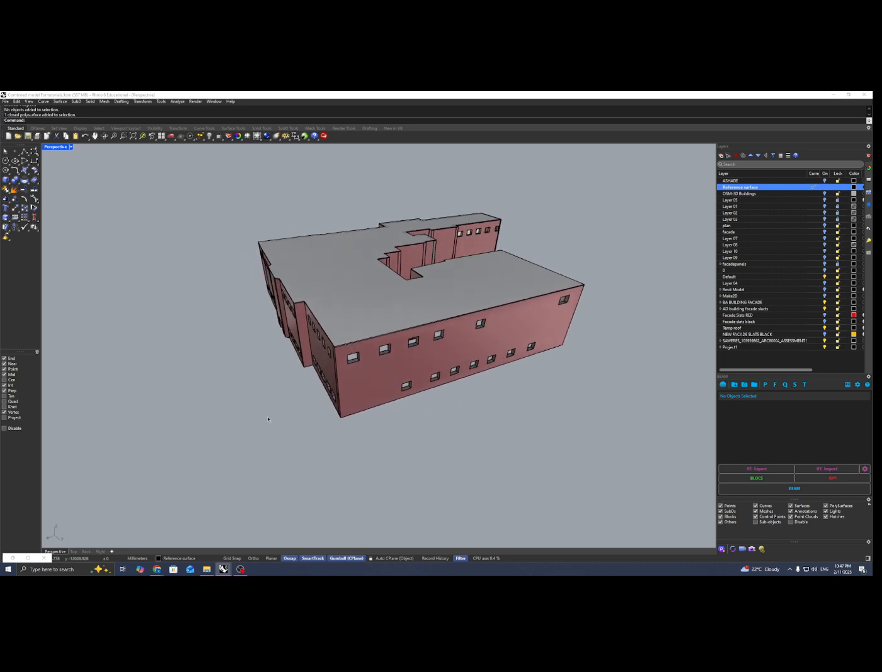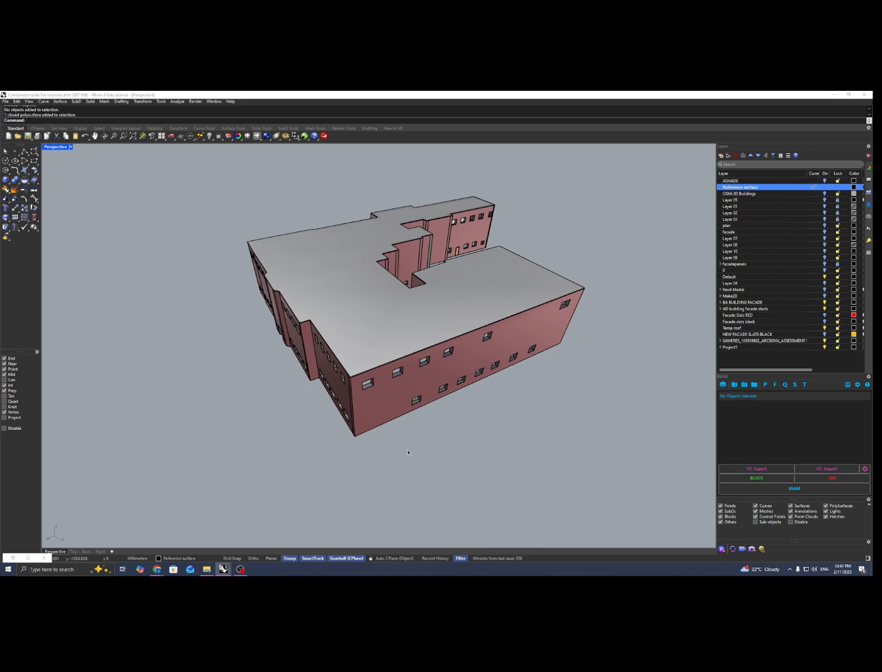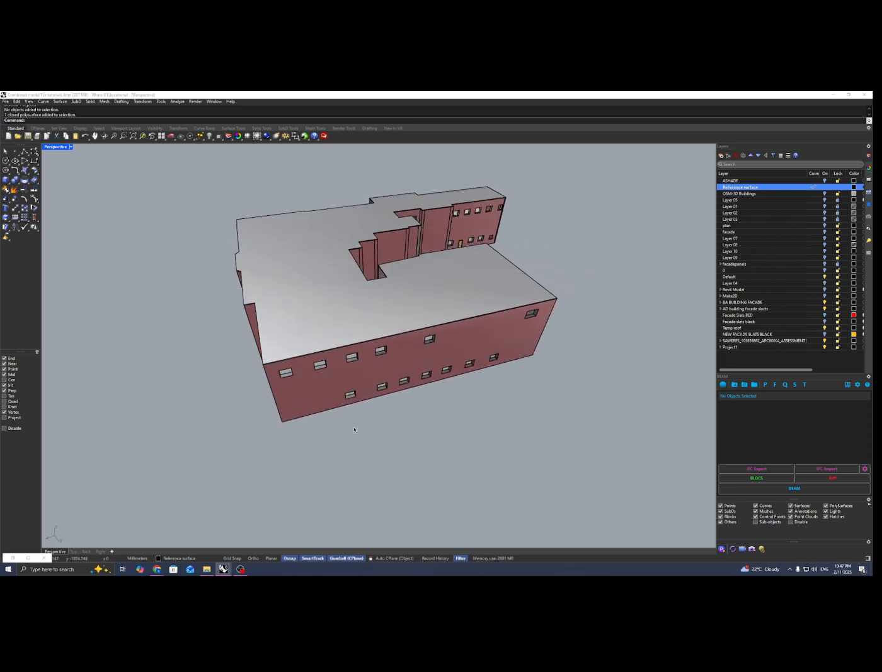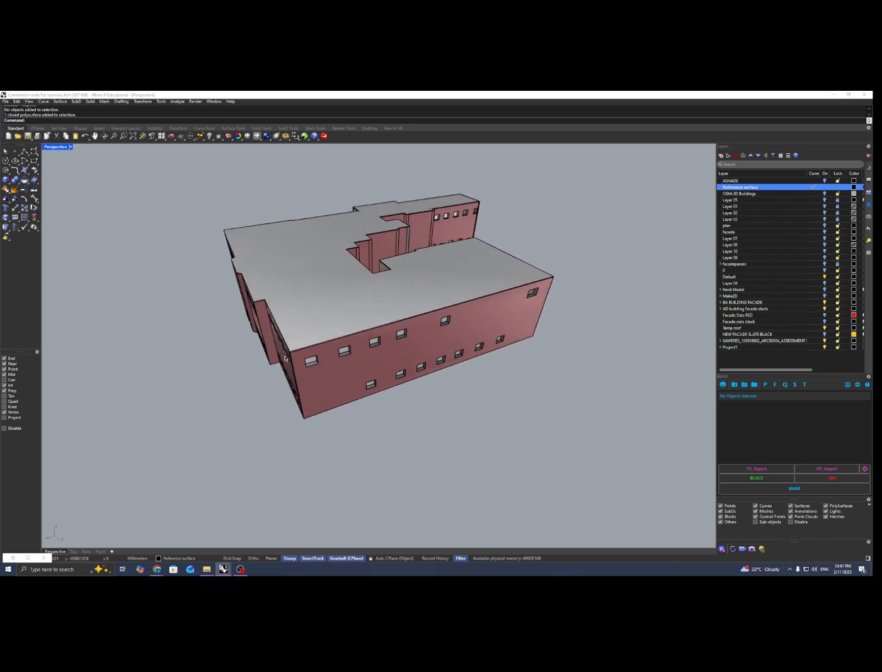Hello, welcome to this tutorial on how to model a wavy slatted facade using Grasshopper in Rhino. So, to begin, I want to create that slatted facade onto this face here.